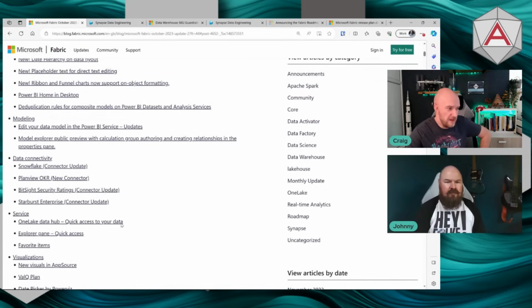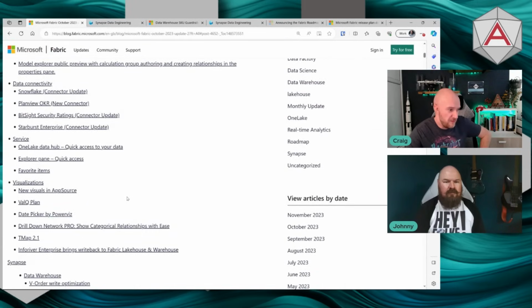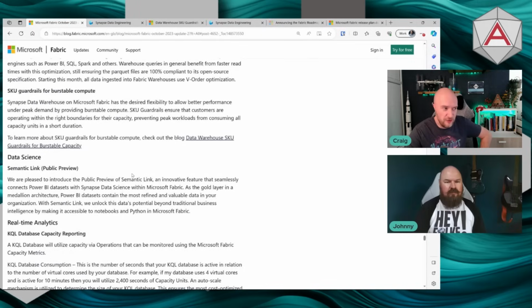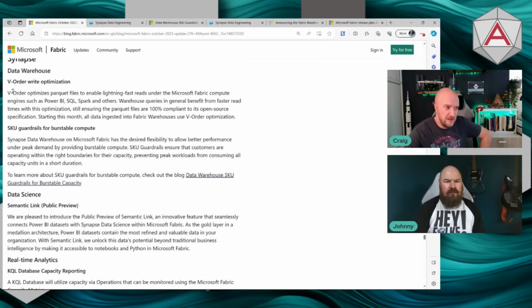I think one of the biggest ones for me, if I scroll down a little bit through all of these, is within the Synapse side of things, on the data warehouse side: the V-order write optimization. Now, that sounds really techy. Yeah, it does. To me it sounds interesting, but it sounds techy. You might quite easily just scroll past it.